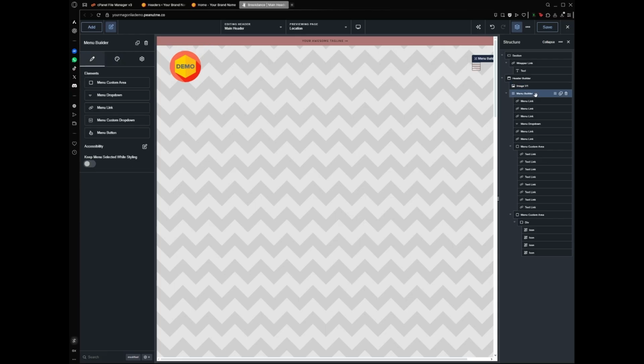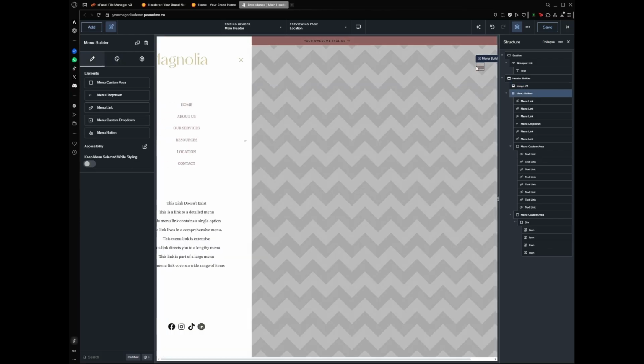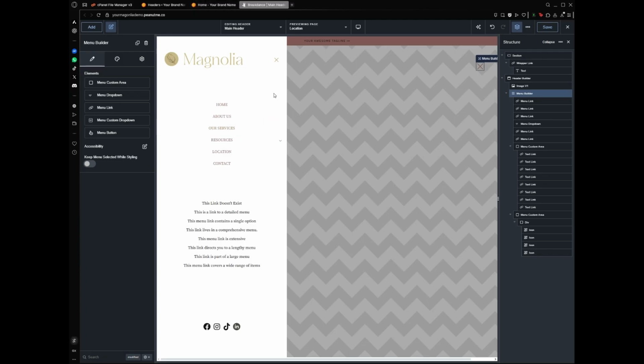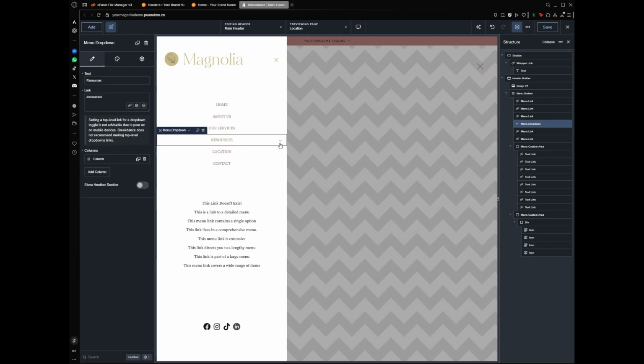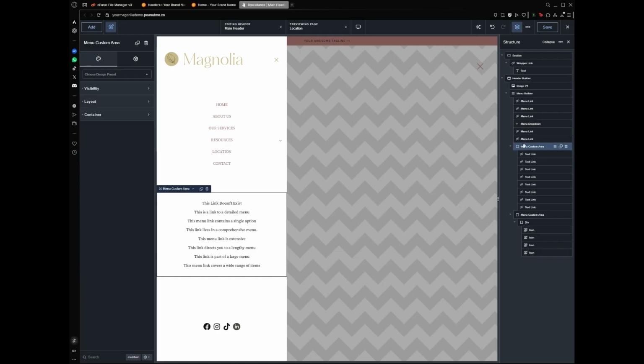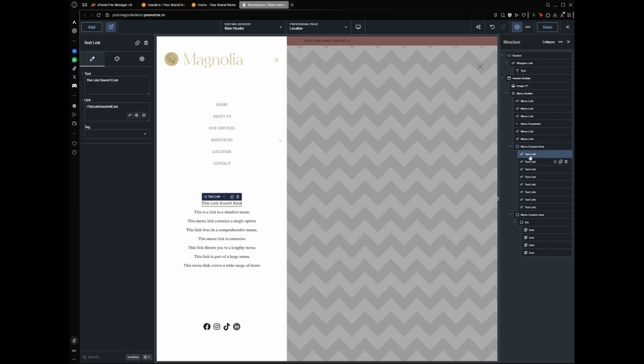Then we have the menu builder. The menu is a hamburger in this case, and it has several elements. As you can see, it's a little bit complex. We have the regular links right here. We have a drop down. You can just create these elements right here. To edit the drop down, you can click the column and then edit the links that are inside that drop down. Then we have this menu custom area, which has several links.